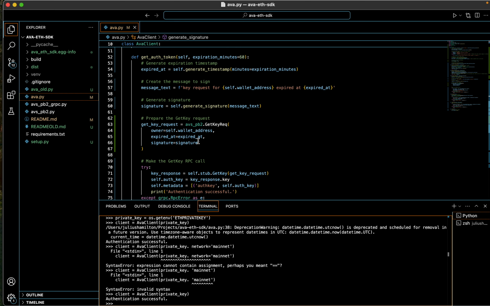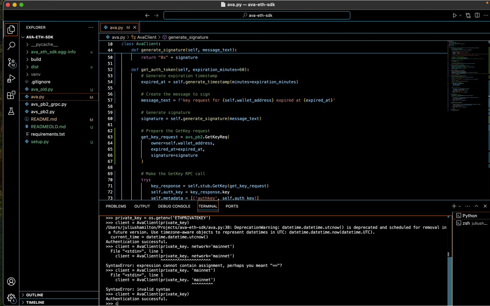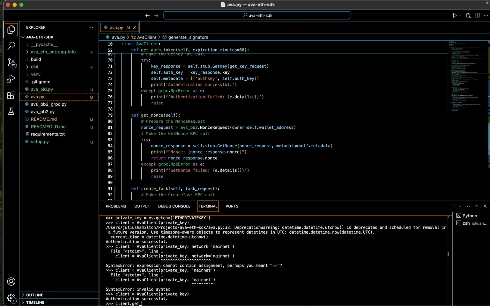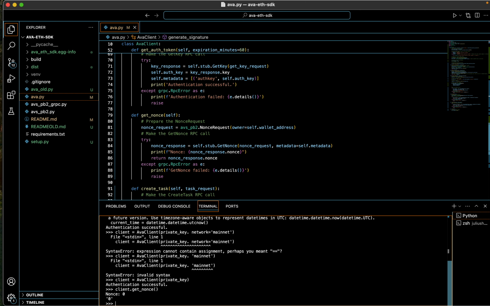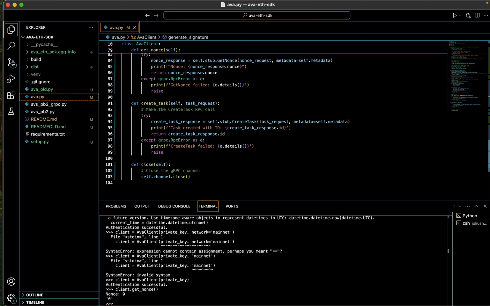And you can basically see that it works. It's not returning an error because we can do something like this: client.get_nonce. And at this point, I would have wanted to implement a lot of methods, but I just spent so much time learning all this stuff. So that's as far as I get.